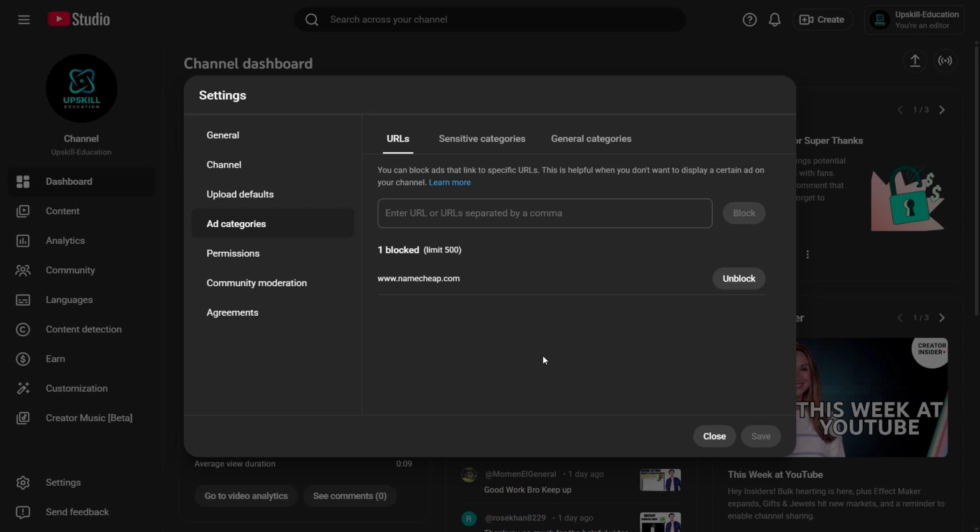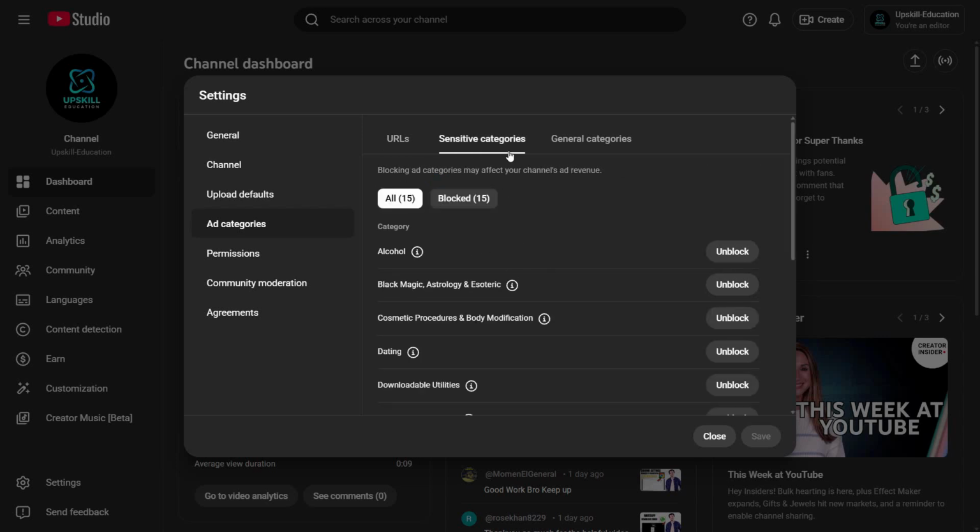ad categories, and you can paste some of the URLs from which you do not want the ads to be displayed. After that, you hit the block and it should be added to the block list, and it is limited up to 500. And also you can just define and block the specific categories.